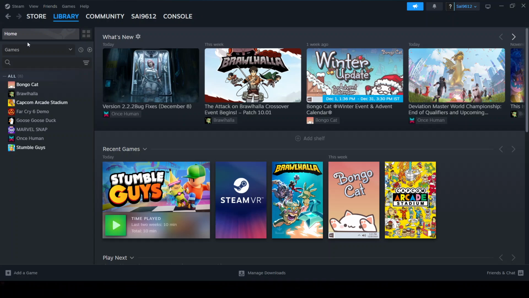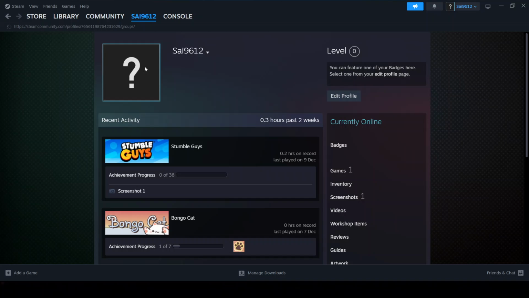Next, sign into your account securely. Once you're in, go to your profile, then find the Groups section. This is where all your groups live. Locate the group you want to grow and open it.